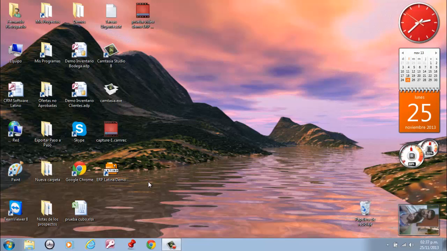Let's start. Once we have installed the application client on the computer, we have the ERP Latino logo on the desktop, and to open the system, double-click it.